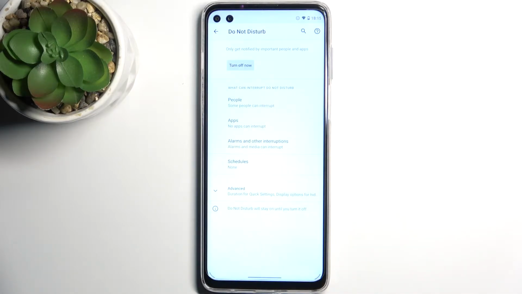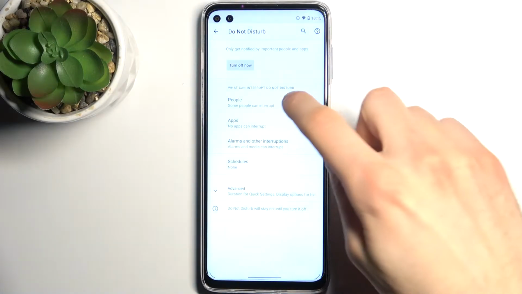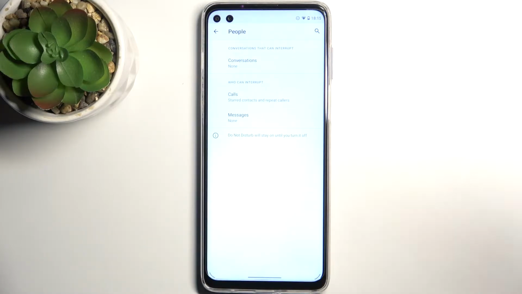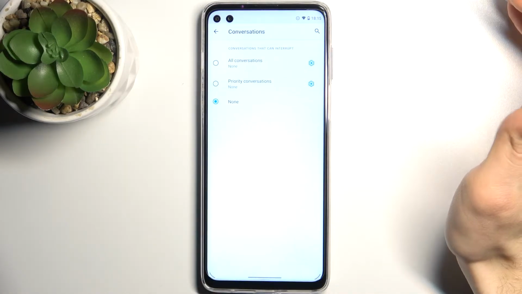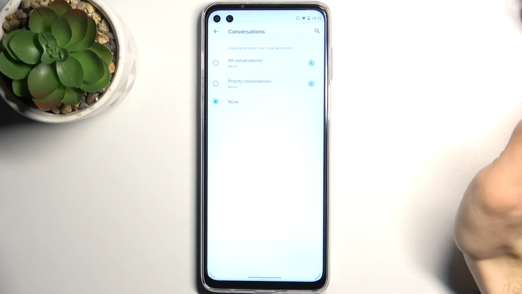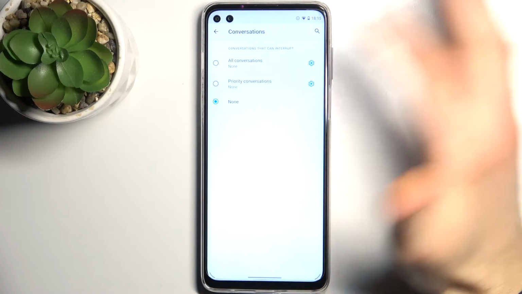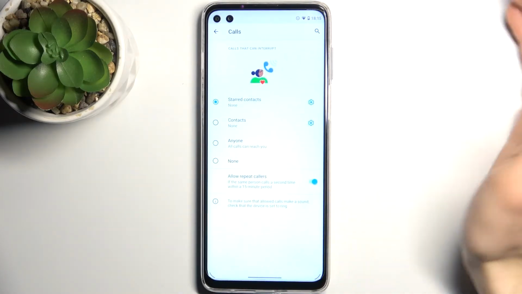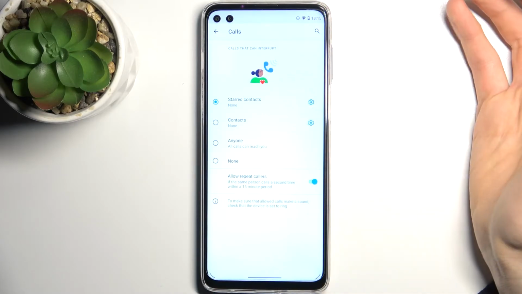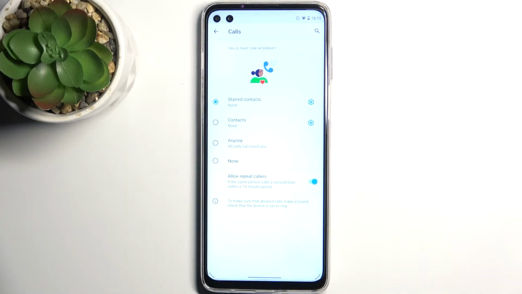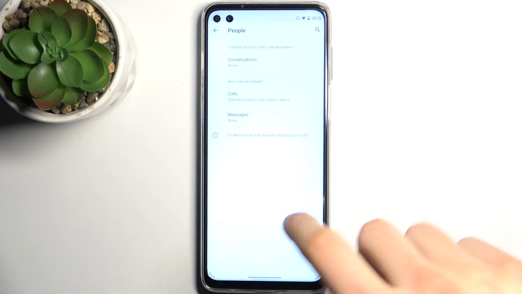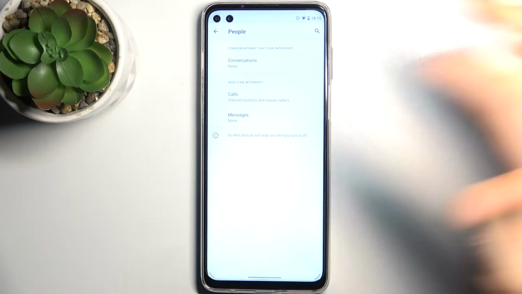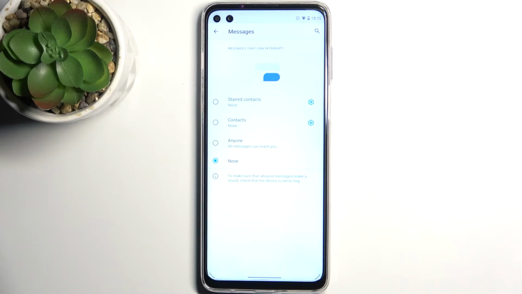For example, you can add exceptions for this mode, like it could be people. In people you have conversations: all conversations, or only priority conversations, or no conversations. It could be calls from shared contacts, from all contacts, from anyone, or from nobody. There's also an option, allow repeat callers. If the same person calls a second time within a 15-minute period, this call will be added to the exceptions too. The same goes for messages.